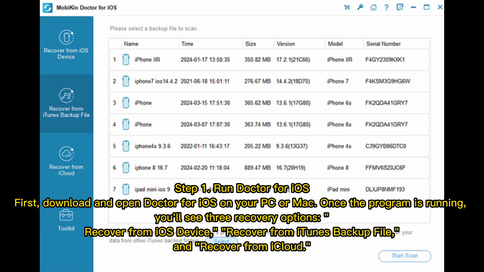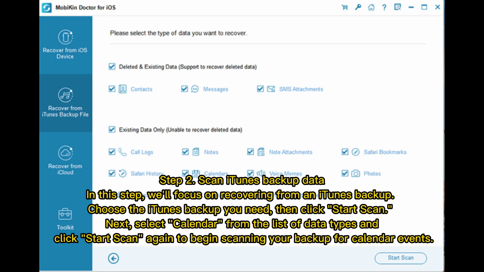Step 1. Run Doctor for iOS. First, download and open Doctor for iOS on your PC or Mac. Once the program is running, you'll see 3 recovery options: Recover from iOS device, Recover from iTunes backup file, and Recover from iCloud.